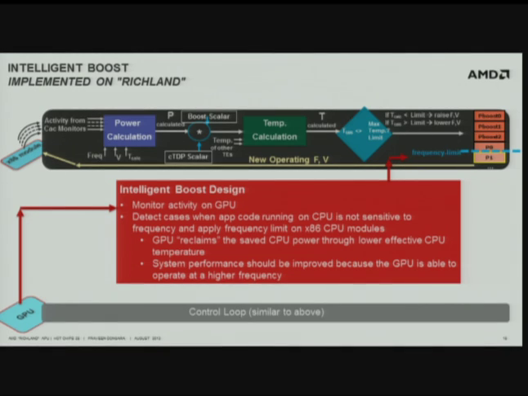So we have heuristics where we try to detect whether the application, the piece of code that's running on the CPU, is really sensitive to the frequency or not. That is, if you give higher frequency, does it really convert that to higher performance? So we have heuristics for that. And whenever we detect that the CPU is inefficiently using the power, using the higher frequency that it's getting, we apply a p-state limit. So that we apply a frequency limit. So the CPU would not be able to go above this particular frequency limit.